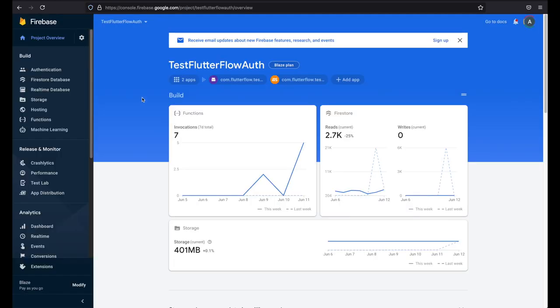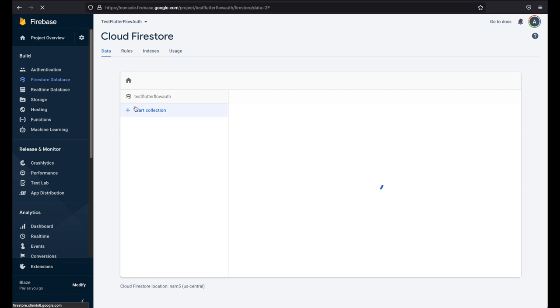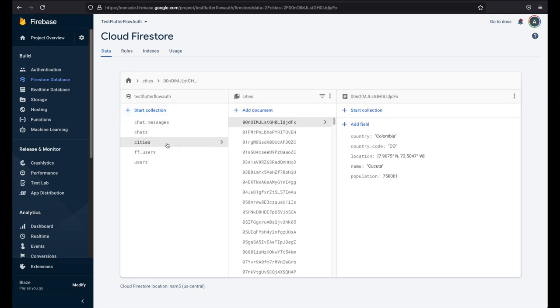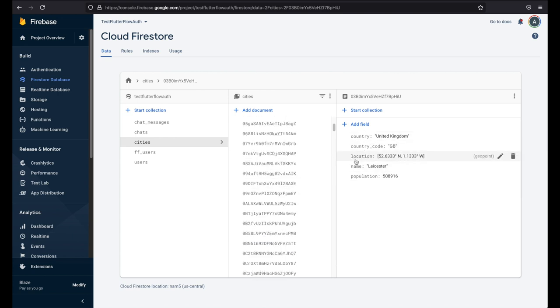So now let's take a look at my test project. What we're going to want to search for the purpose of this video is this cities collection. I've added all the world's most populous cities to this collection, with their country code, name, and population, and of course, location, because Algolia does let you search by location as well.